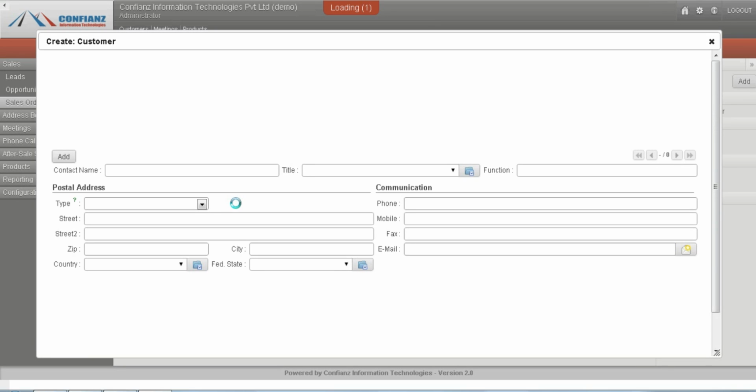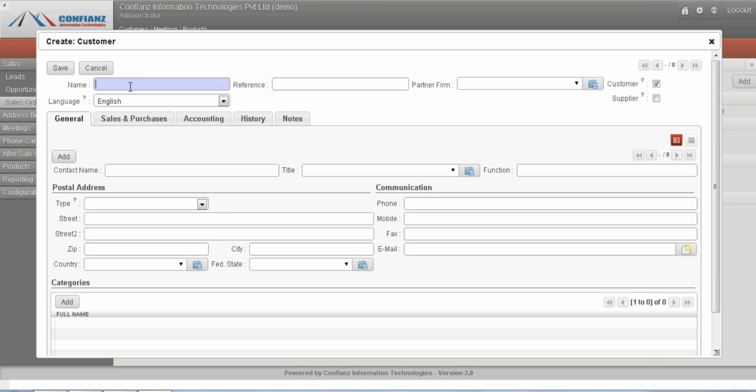So likewise we can add a customer name like George, and reference, and then the main benefit of the system is that it can add different types of addresses for a single customer. Like we have to give a contact name, and there are different types of addresses: a default address, invoicing address, delivery address, contact, another.